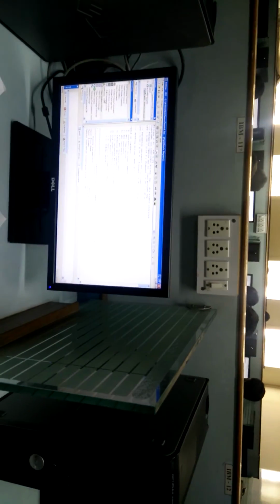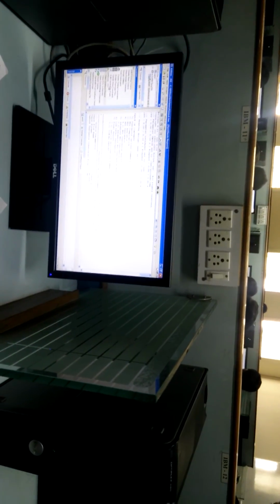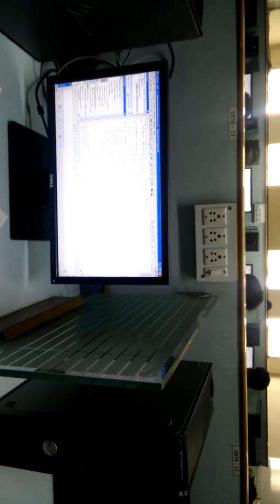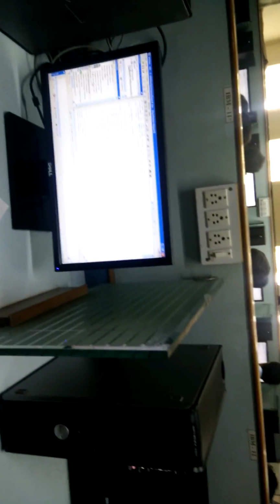Okay, first you occupy one PC and start writing the code of a 4:1 mux.